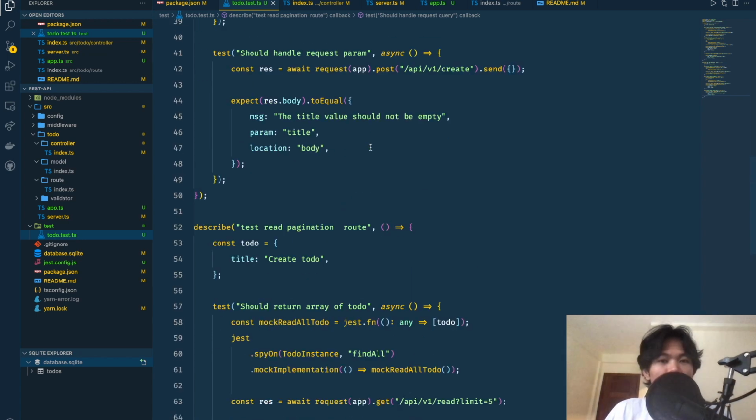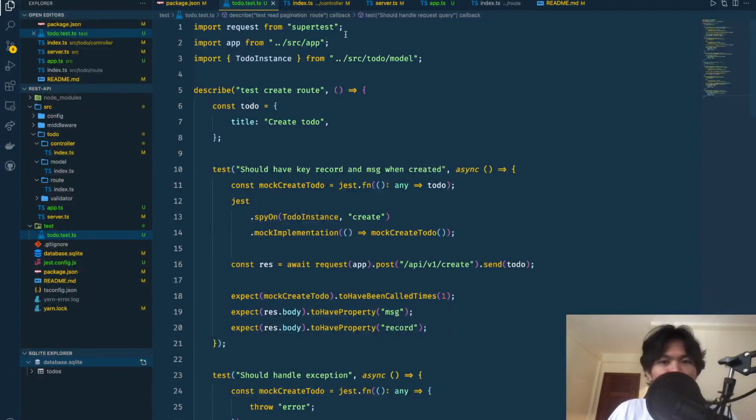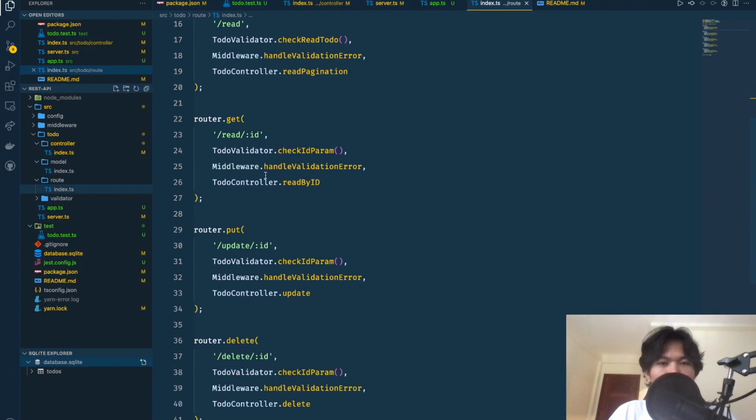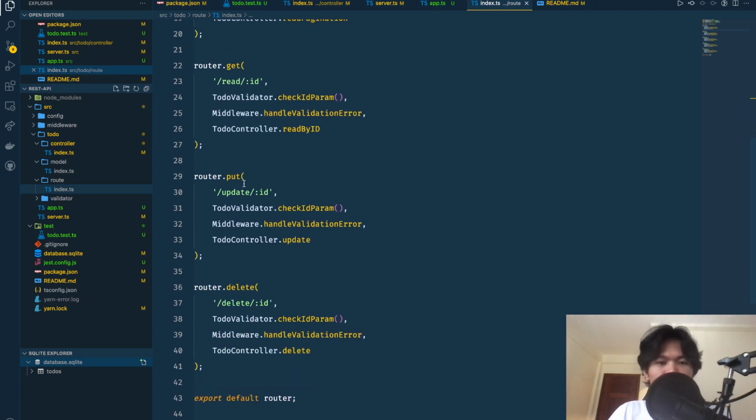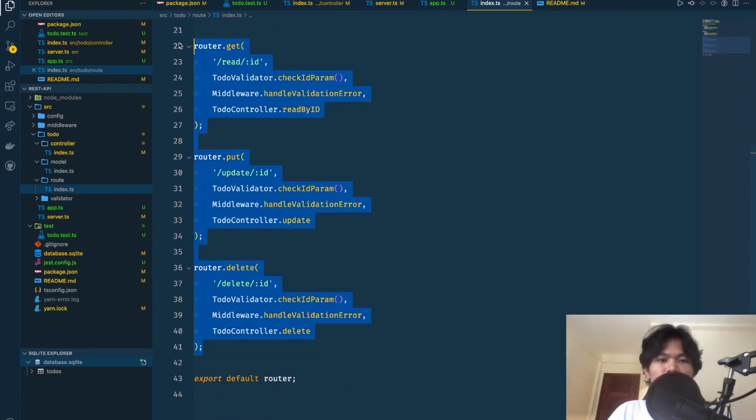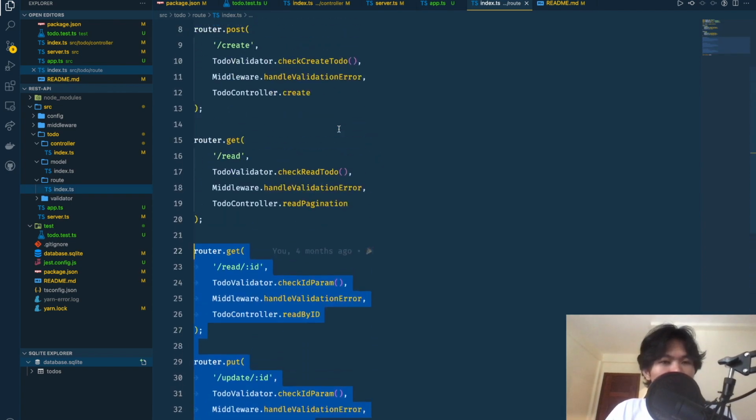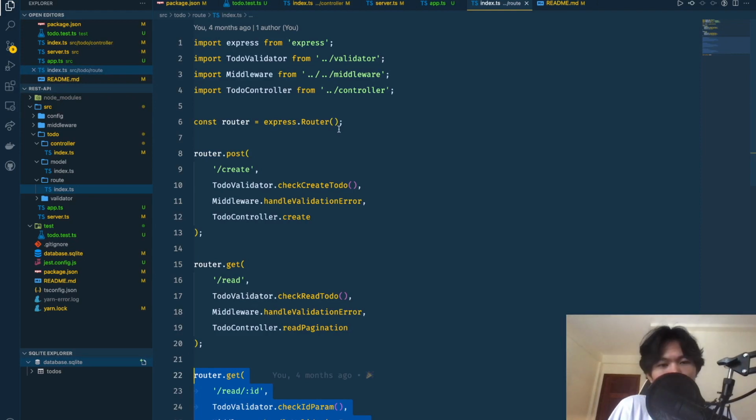And once again, I did it only for 2 routes, and the other 3, you can go to my repo, contribute and push the code of your test for these 3 routes right here.